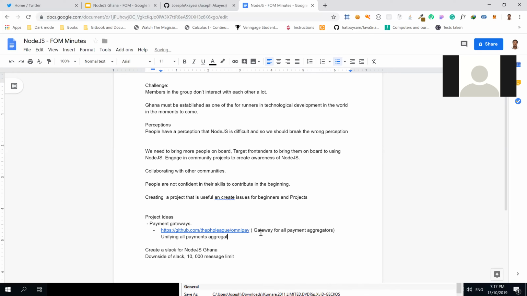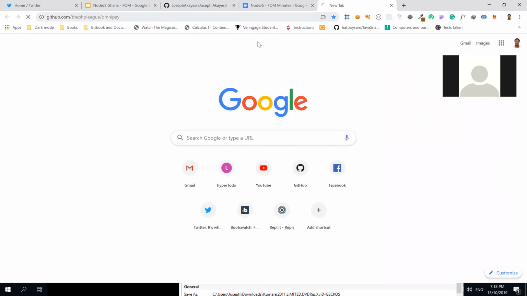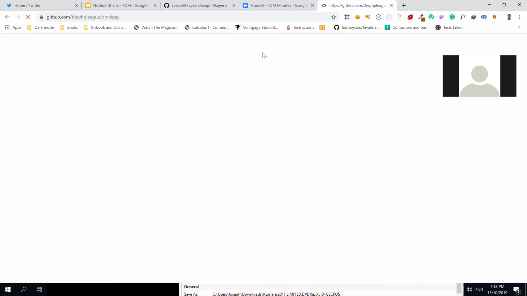Because we all know, almost everybody who has tried to integrate any payment system in Ghana always complains about APIs and documentation. So to do away with that, we are trying to solve it by having an interface that is well documented, that people can really use. So yeah.